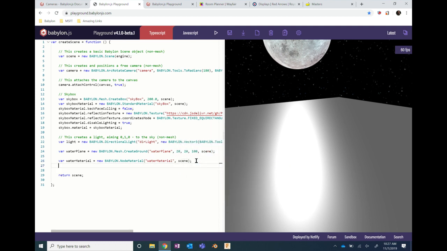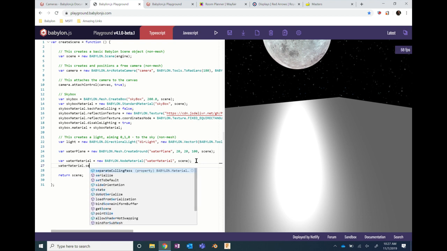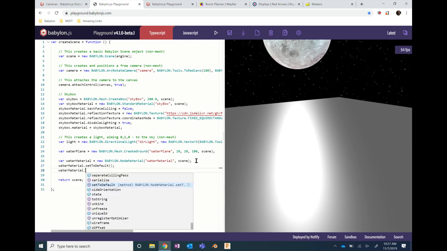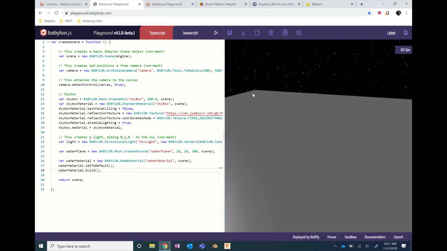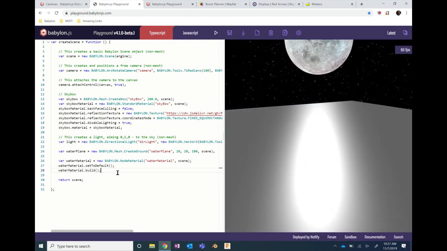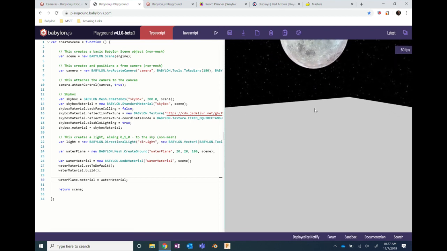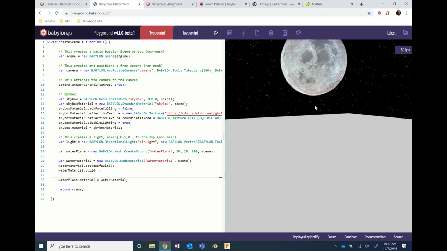Now, to show this off, I'm just going to quickly write two lines here. You don't need to worry about them too much. I'm just going to set this up to a default state, just so I can show you how it works. Okay, so I'm going to run that, and now you'll notice, oh, I made a mistake. I created a material, but I didn't assign it to my water plane. So we're going to say waterplane.material equals waterplane material. And now you'll notice that the moon no longer shines on the plane. That's okay. That's to be expected because we've assigned a new material to it.